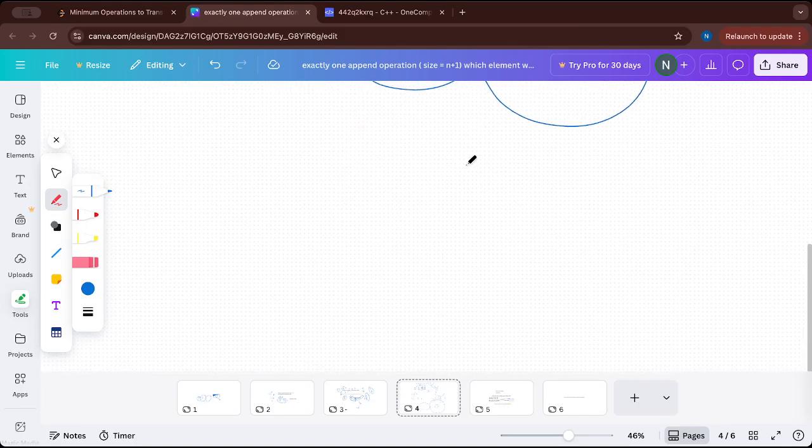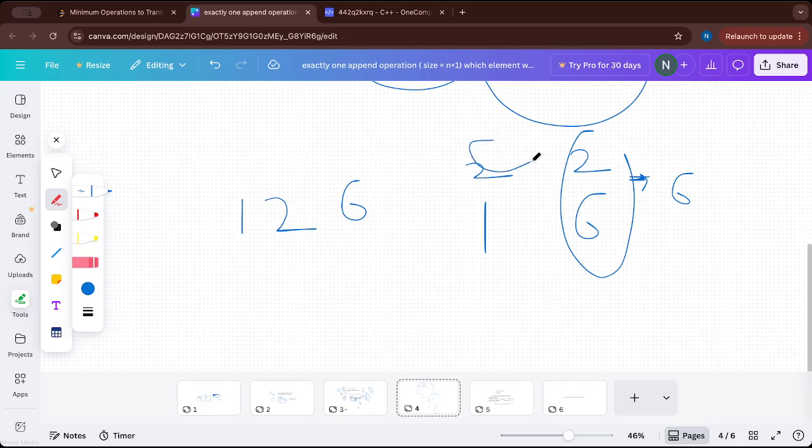Let's check another example. For example, if this is 2, this is 1, this is 6. If we have this, the median is 2, which means it is better to append now only. No need to do any decrement or increment operation. Right? So what are the operations now? It will be 6: 4 for this, 1 for this, 1 for appending.